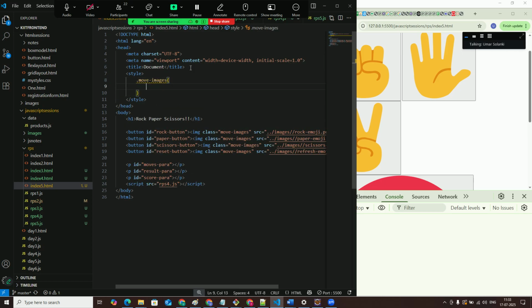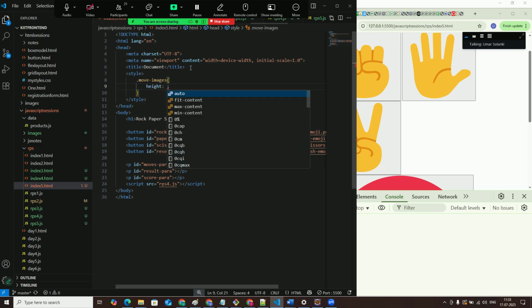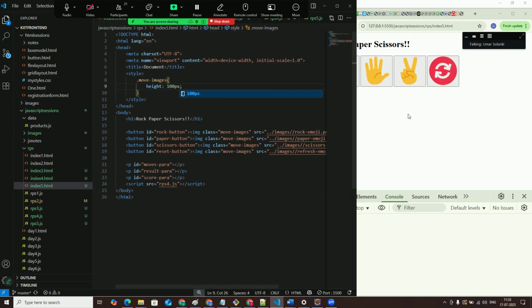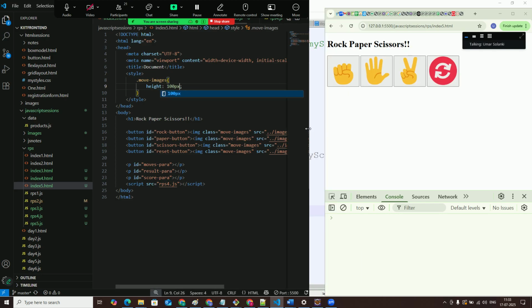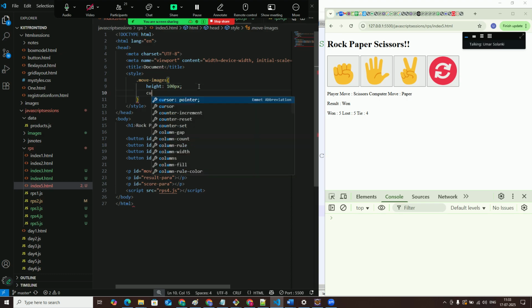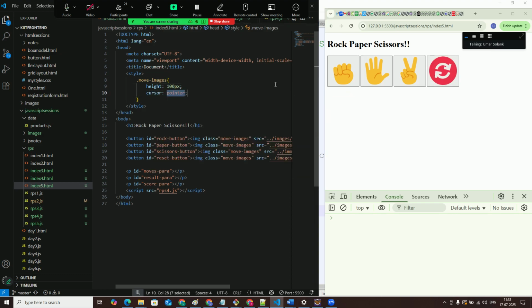If I say height as 100 pixels, okay, this is okay. Height 100 pixel is making sense. Control S. And now if I take the mouse on it, it should turn into a cursor pointer. Okay, so now this turns into a cursor pointer.